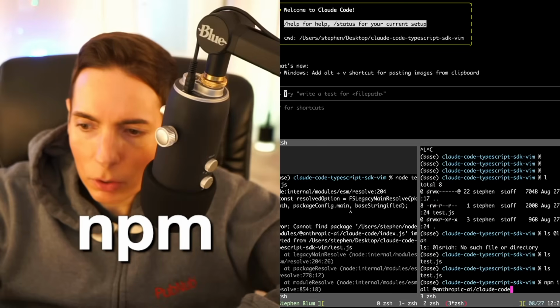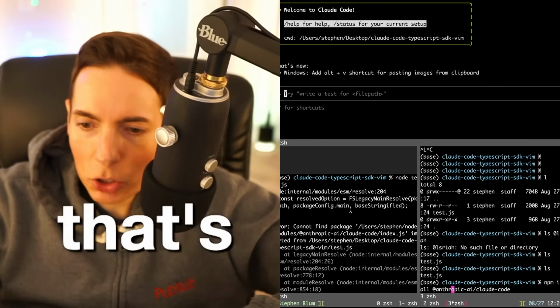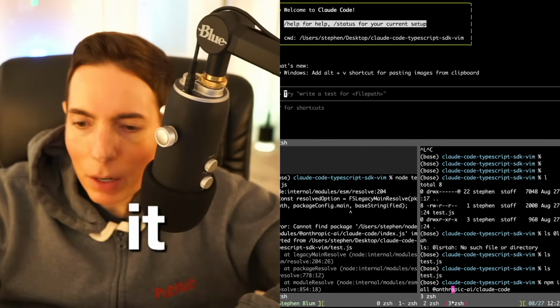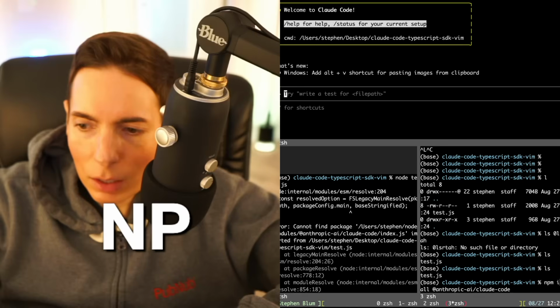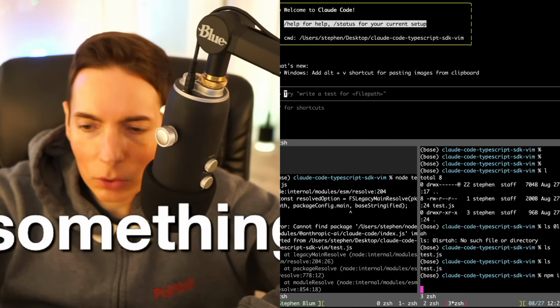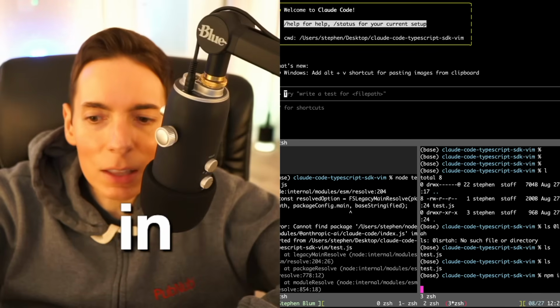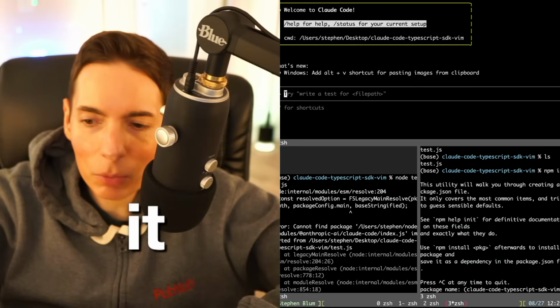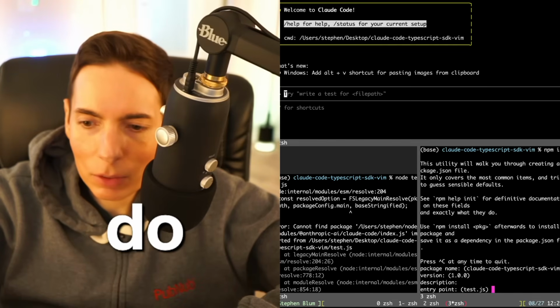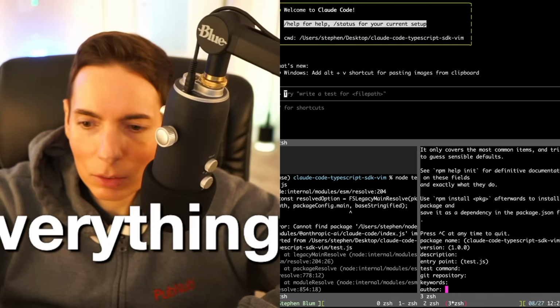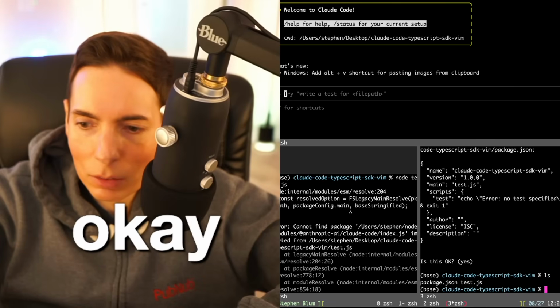npm install. That's what, it should totally install it. Why isn't it? We might need to say like npm init or something. Let's do that. So that way we have our project initialized and then it will add it. Is that what we need to do? Yeah. Yep. Everything's, yes. Okay.